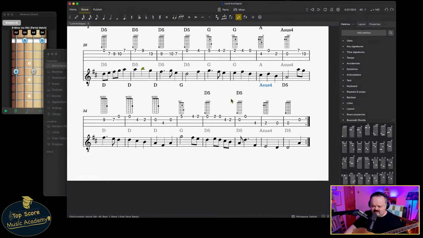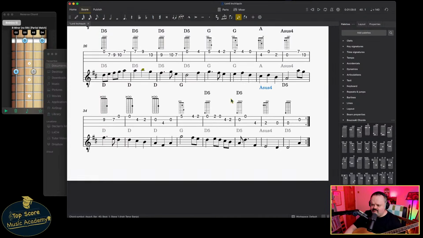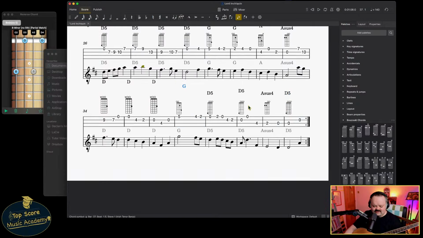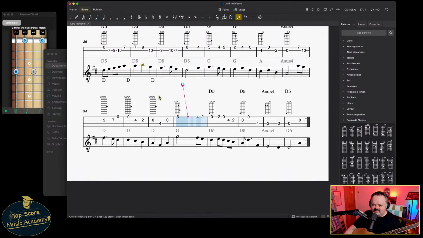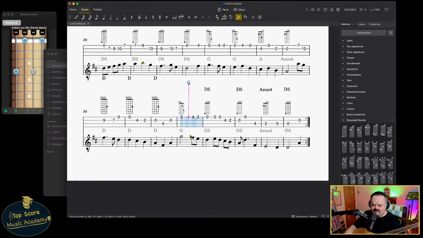For some reason, this A sus4 just doesn't like me. Oh, for goodness sake, look at that. See how ridiculously high up it is as well. And it won't even let me drag it for some reason, and when I try to, it ruins the other ones. So yeah, this is a real pain.